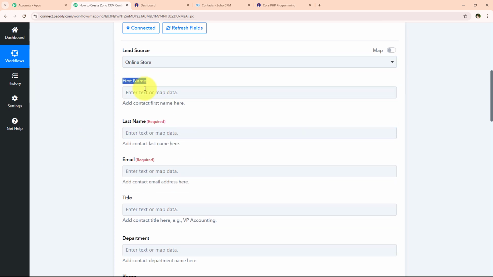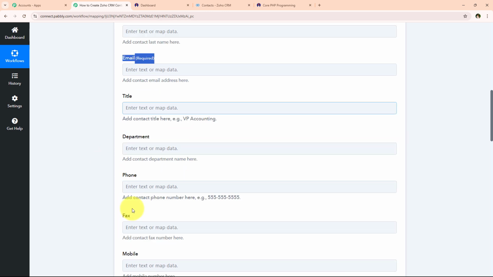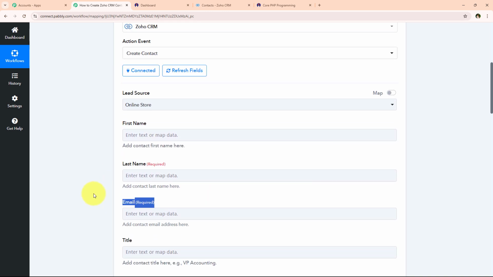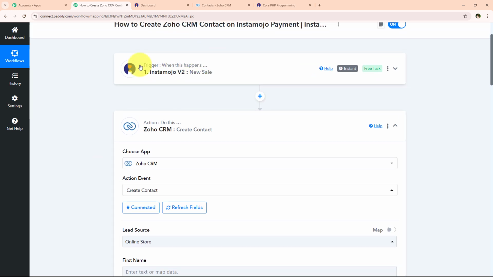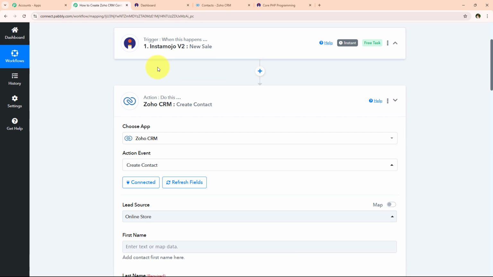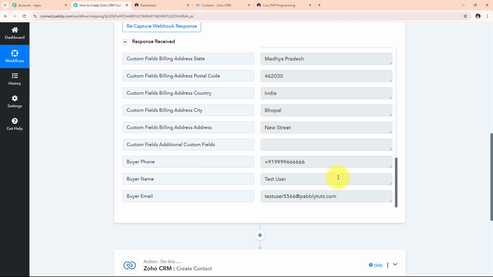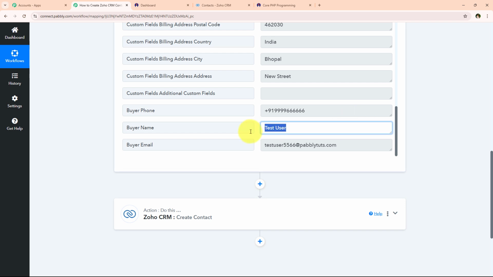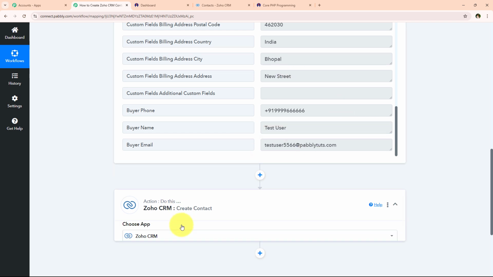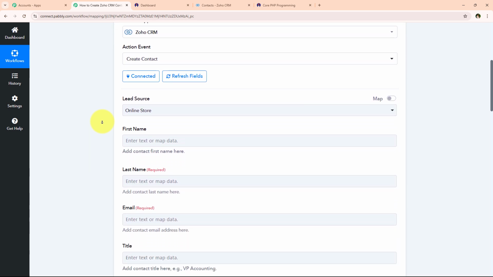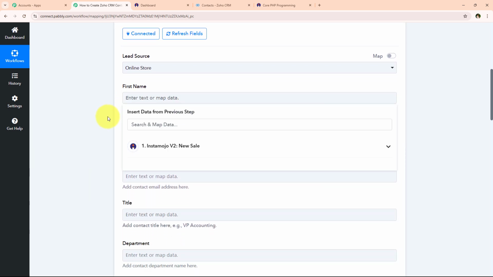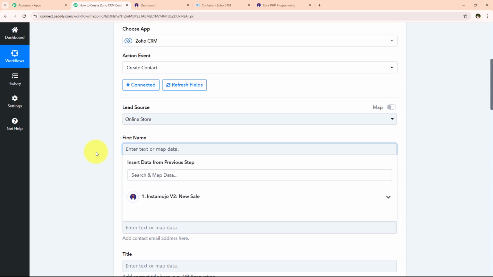Now it is asking me for the first name, the last name, the email, the title, department, and many other details in order to create a contact. So what I want is I'm just going to create the contact with the same details we received in the Instamojo response, right? Like over here you can see all the details received, the name, the phone, email. So I'm just going to enter all of these details in my action step in order to create a contact with these same details. But we are not going to enter the details manually or by copy pasting it, but instead we are going to map it.